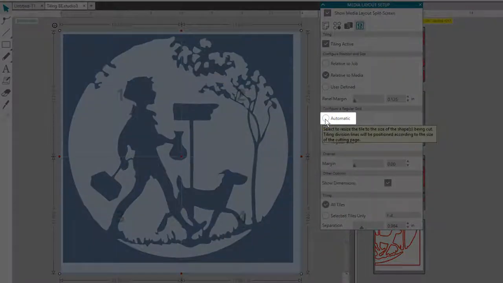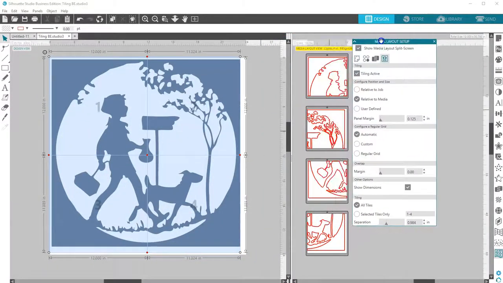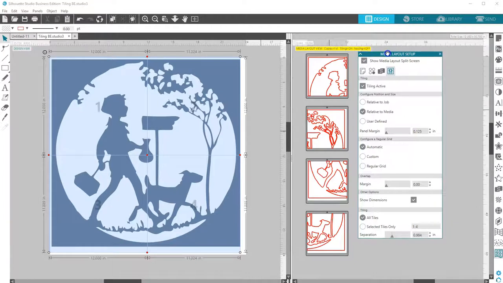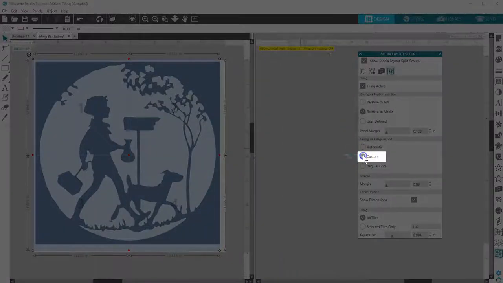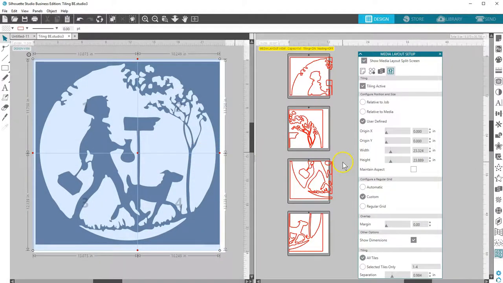Automatic will resize the tiles to the size of the project being cut. The tiling division lines will be positioned automatically according to the defined media size. This is the quickest choice. Custom allows you to edit the tiles by dragging the division lines and nodes. You may want to create your own division line placement based on your particular design.